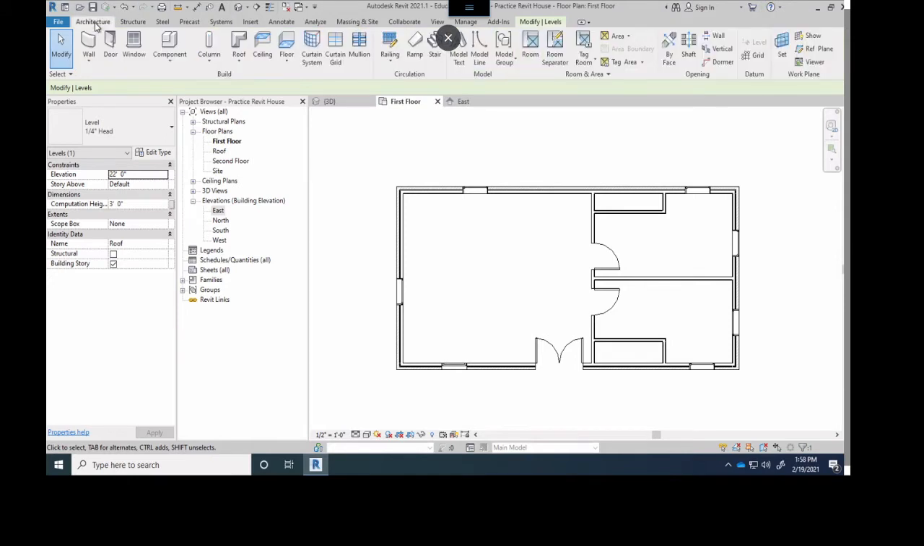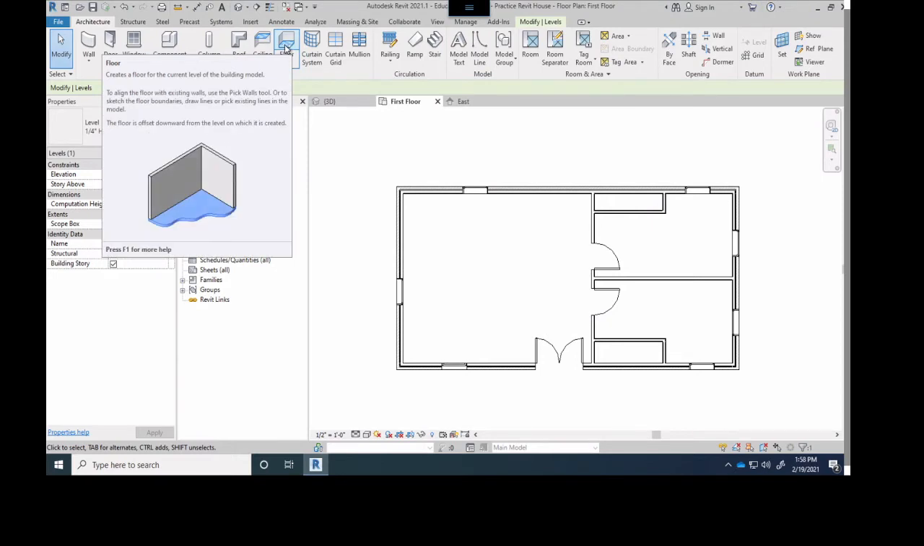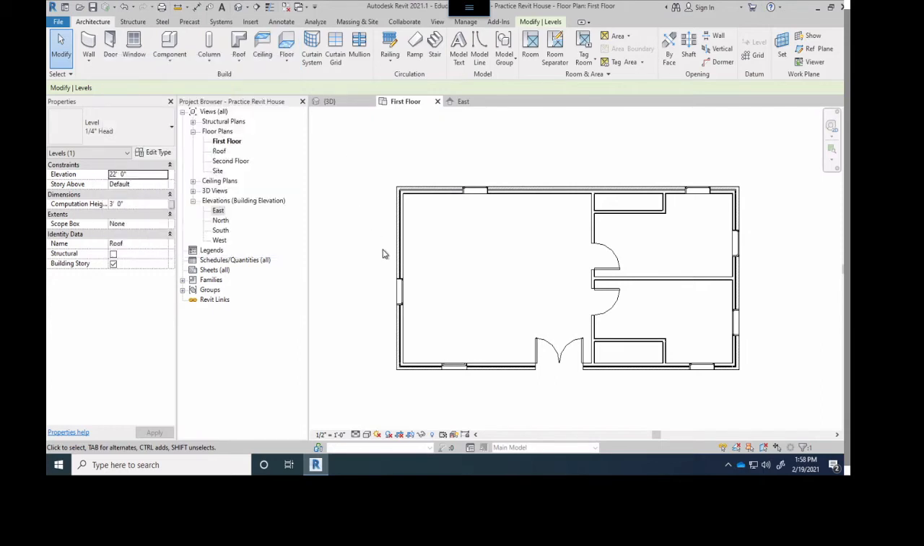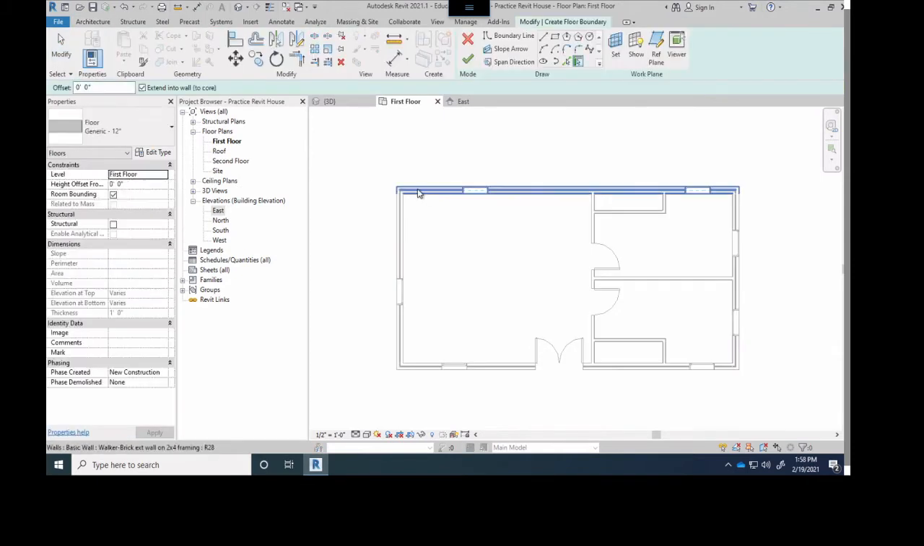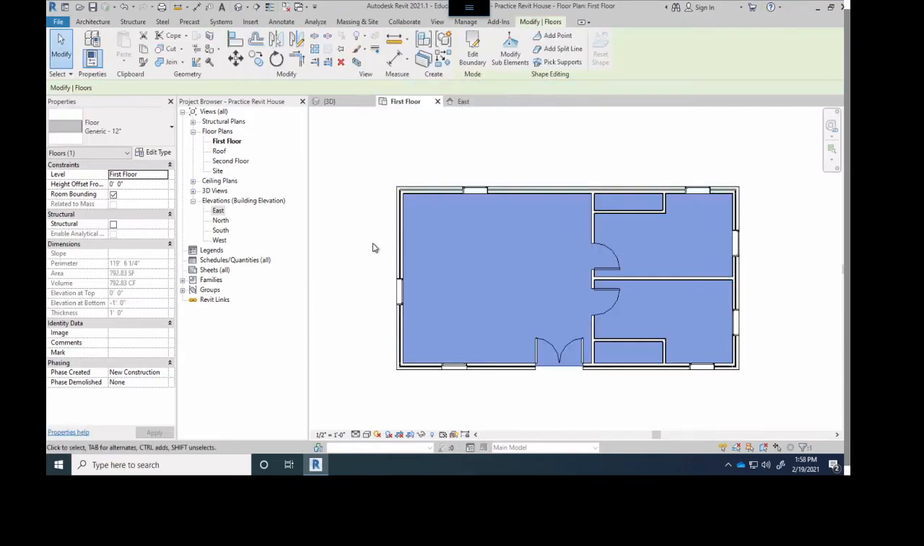I'm going to go under Architecture and find Floor. I want to make sure I'm very clear in explaining the floor is created under the location that I'm in. So I'm on the first floor plan, so this is actually going to create the first floor deck. Quite simply, I'm just going to select these outside walls, and you'll see here that it makes a perimeter. All I'm going to do is hit OK. All right, so let's look at it in 3D and see what we got.